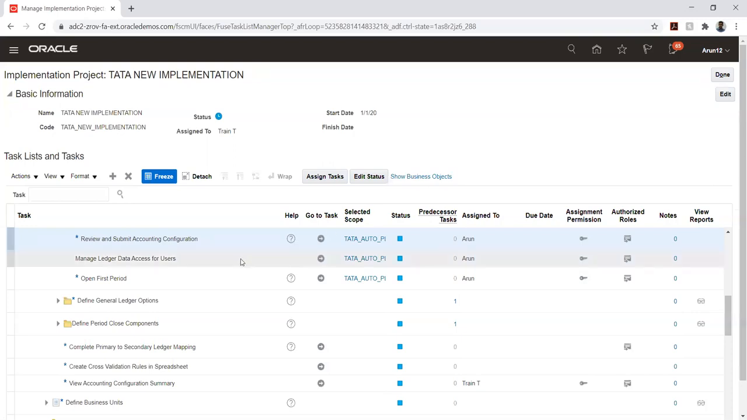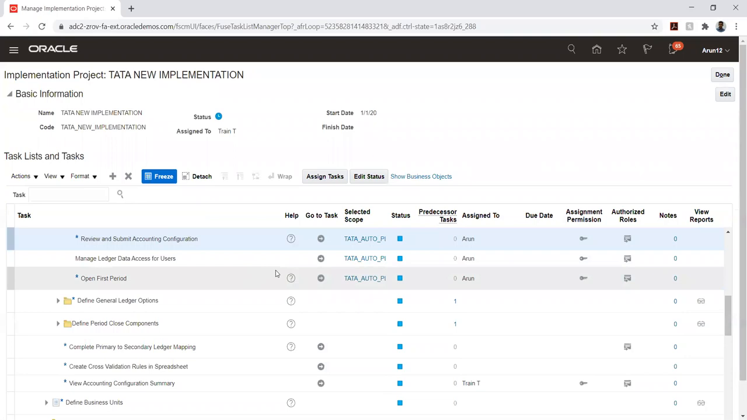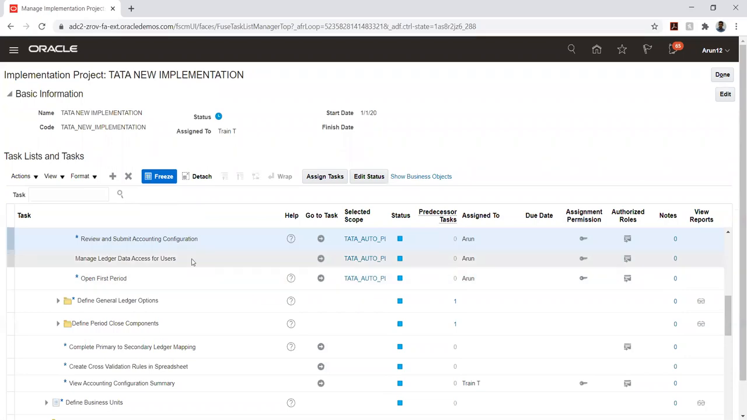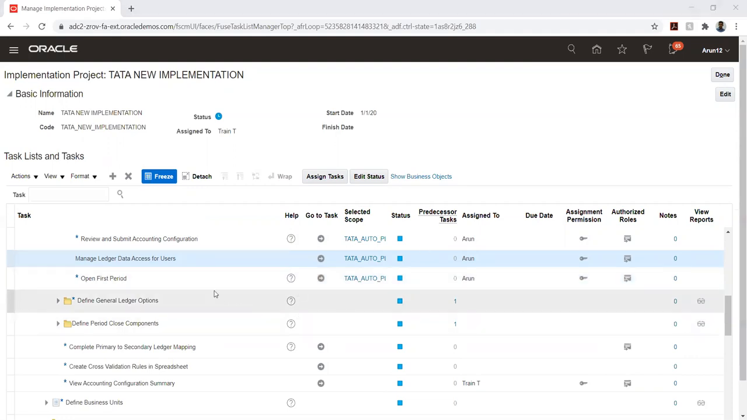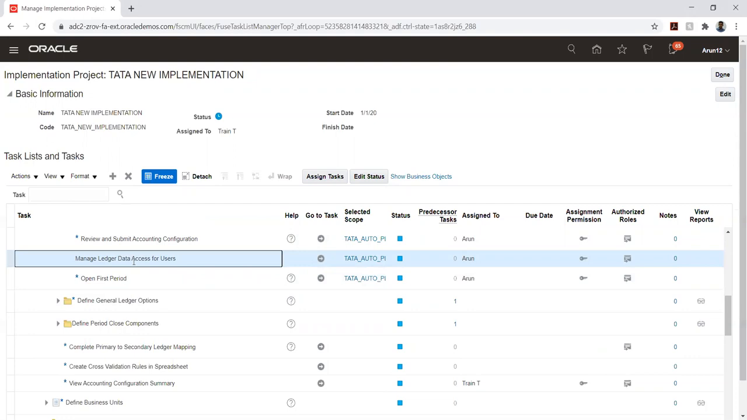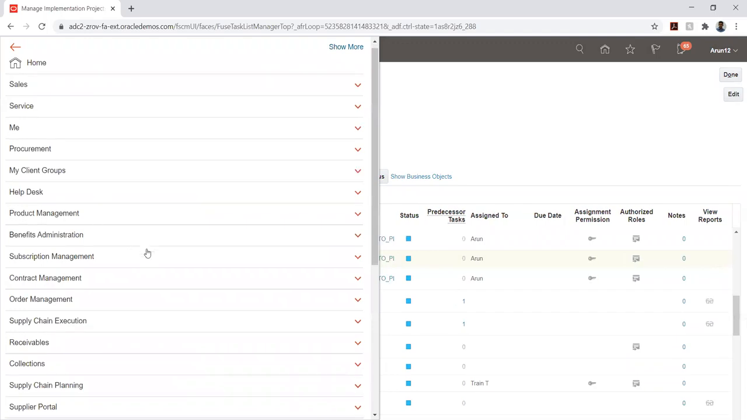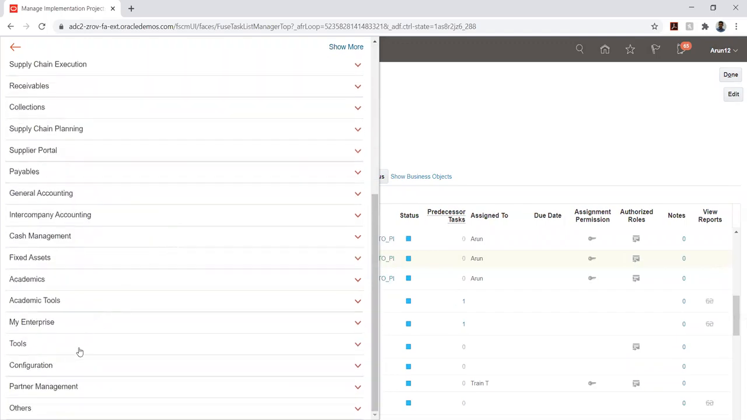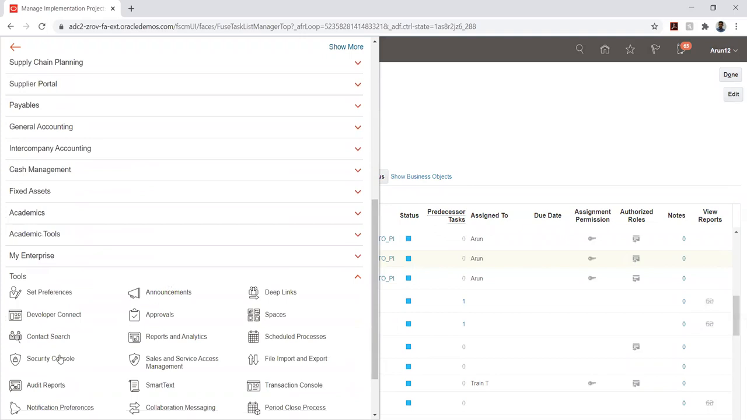Once the cubes are generated, we will try to assign the roles to the user. Here we have two things: one is assigning roles, and the other is enabling the ledger or the legal entity or the business unit. I will first show what roles we want to assign for this particular function. The navigation is from Tools; we will navigate to the security console.